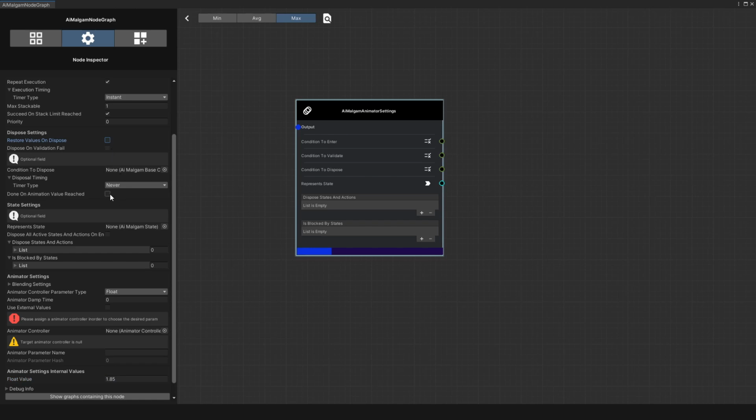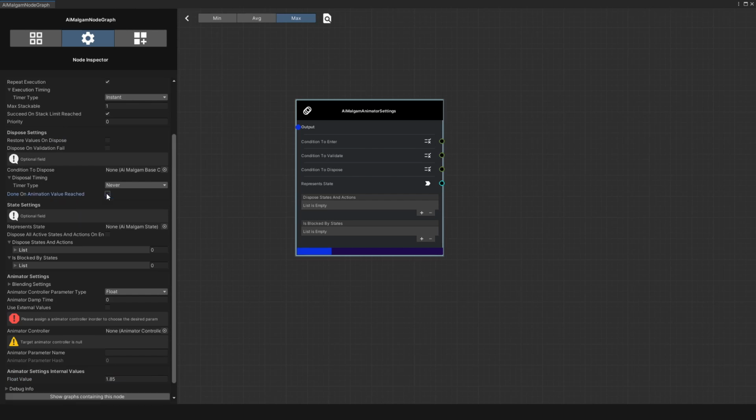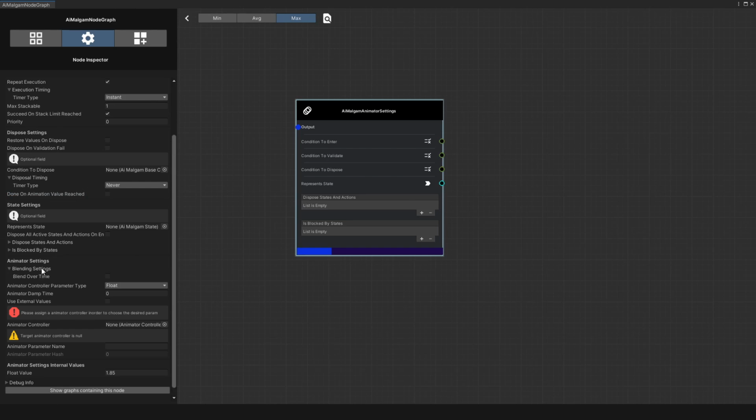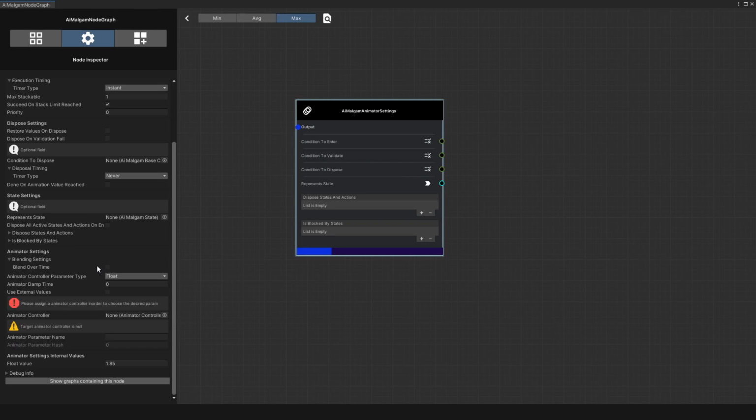Also, you notice there's a new field in the dispose settings section. You can dispose the animator action once the desired animation value is reached and set the approximation value for float values. Also, there's a blending settings section for float values where you can interpolate between the current and target float value for the animator parameter value. Usually though, you just stick with the animator damp time field in the action settings.